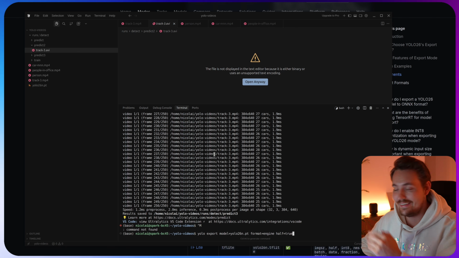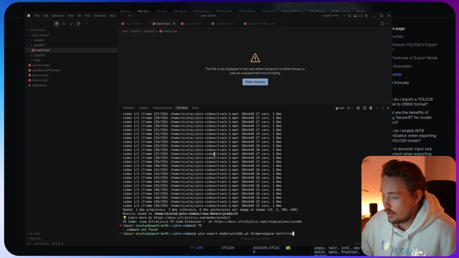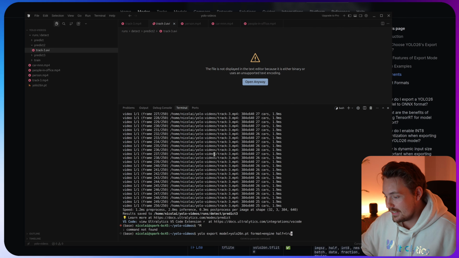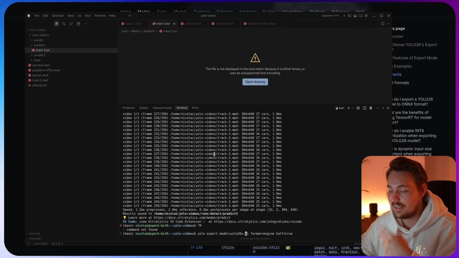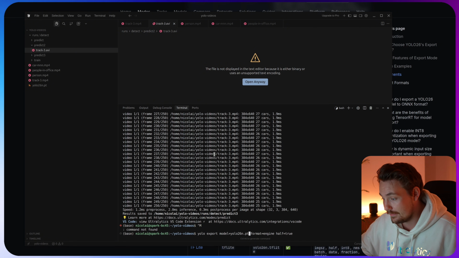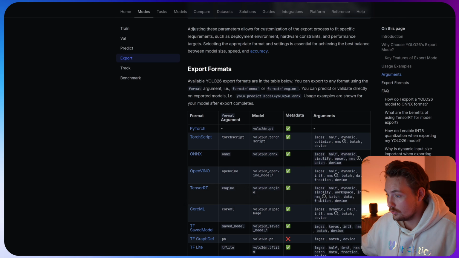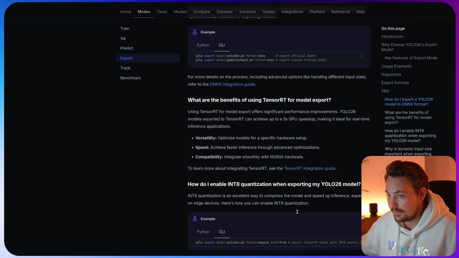We can even get it down to int8, but that will need a requirement, or we need our calibration image dataset, so we can calibrate based on our dataset, annotations, and so on. So it's going to be even faster. So we're just going to take the YOLO26 nano model. We're going to format it into the engine. Half precision, we set that equal to true, and you can specify all other different types of parameters.